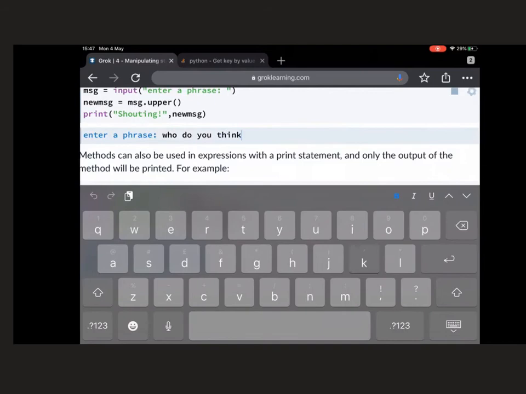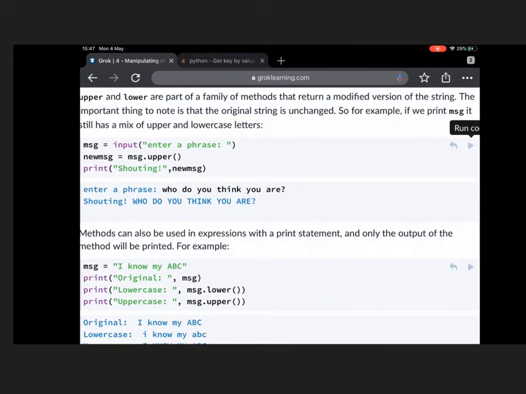So if I enter that again, who do you think you are? Now it's done what I thought it was going to do. Okay, so you do have to be careful. You don't have to create a new variable, but this was what was in the code already. I just didn't see it. So now new message is a variable that's created that takes the form of message but in uppercase, so dot upper. And then when I've printed shouting new message, that's what's in new message. It's that, which is message, but in uppercase. Okay, so you can change things to upper and lowercase.